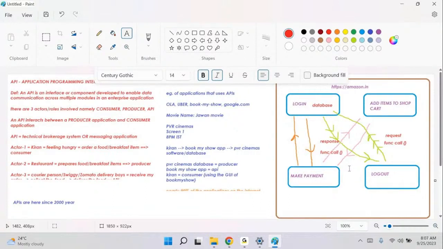Like I asked you a question, what happens when you click on logout? You told me that you will be logged out. But before I'm logged out, this green diagram will happen. This green line communication will happen. Now, how can logout talk to login? You will say there are function calls that we use. That's how a function call is enabling data transfer from logout to login, and the same function call is helping data communication from login to logout.